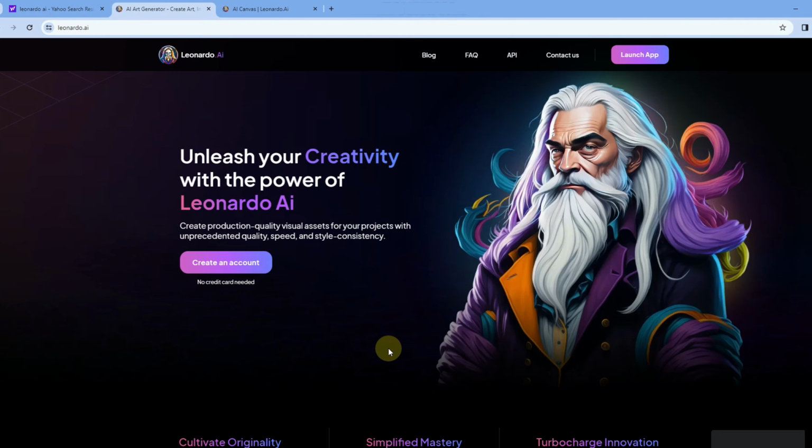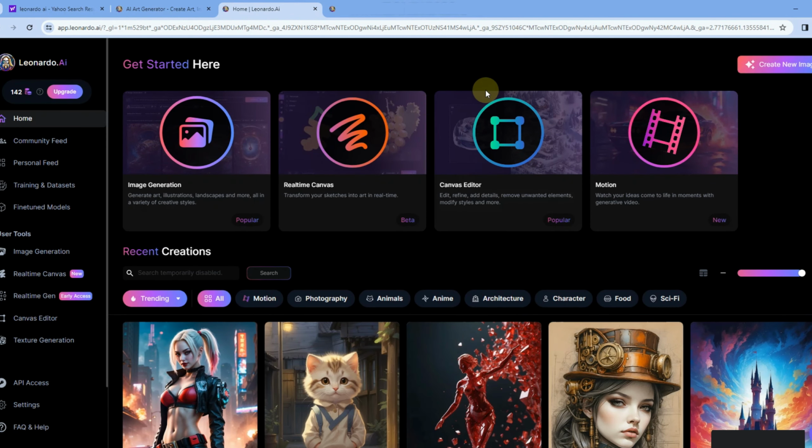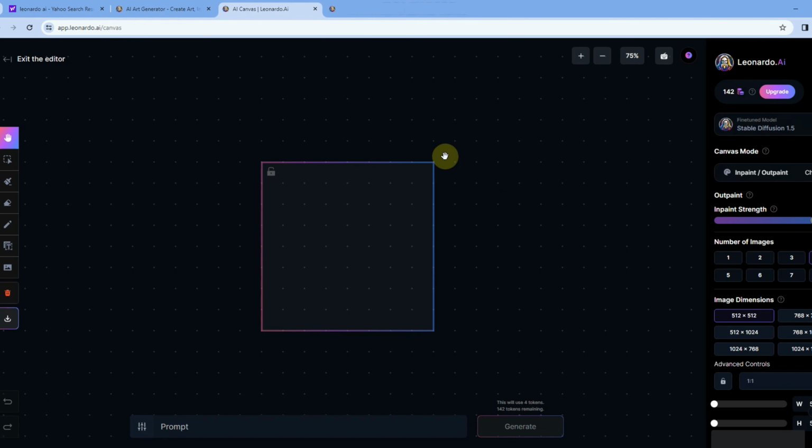Hello everyone, in this video, I will be showing you how to merge two photos in one Leonardo AI. So this is a very easy tutorial. First, you just have to sign up and create an account on Leonardo AI. Once you have your account already, go and look for Canvas editor. So this is what it looks like.